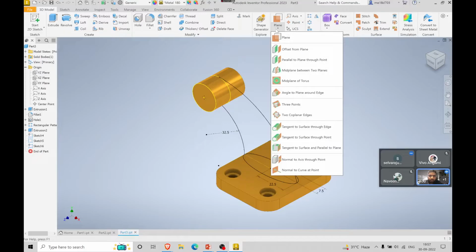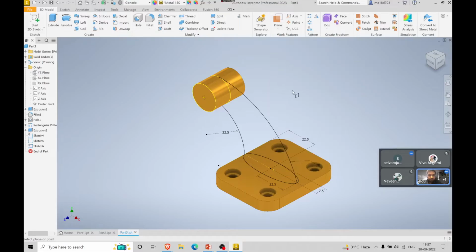Plane. Through this you can create a plane. Parallel to the plane through point. You can create a plane which is parallel to YZ and passes through this point. Okay, so at this point we can create a sketch. I think we go to this thing.